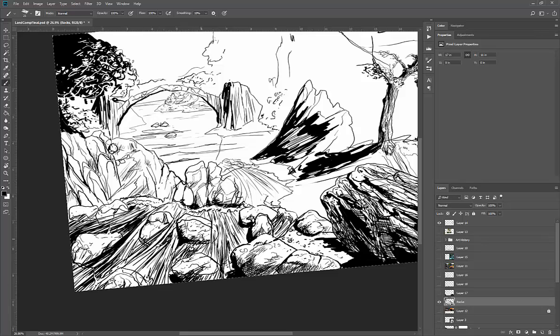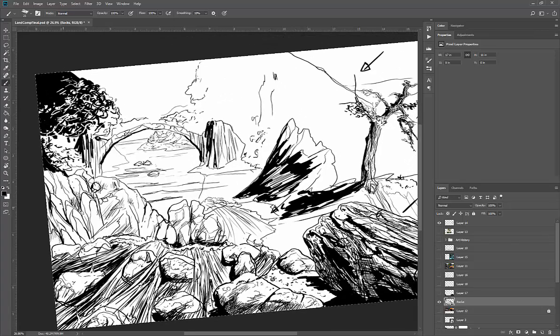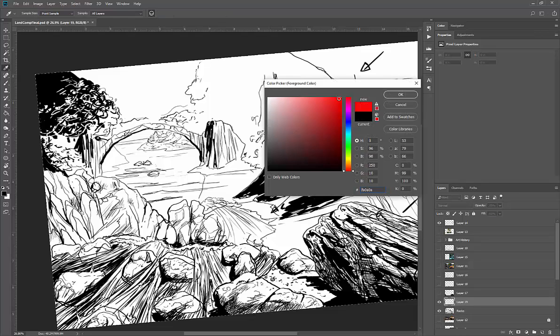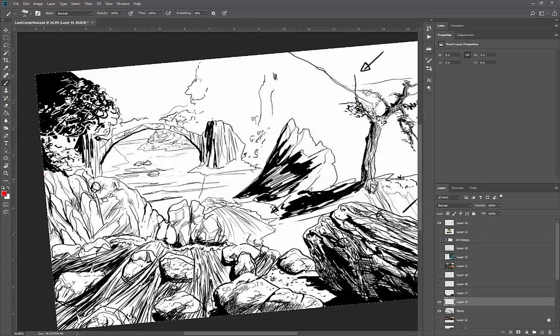But when I want to talk about diminishing detail, notice this rock range here, and let me add a new layer and pick a different color so it's easier to see. This rock range here, in the middle ground, is basically lighter lines than the foreground, which is up here. Having diminished detail is really important.